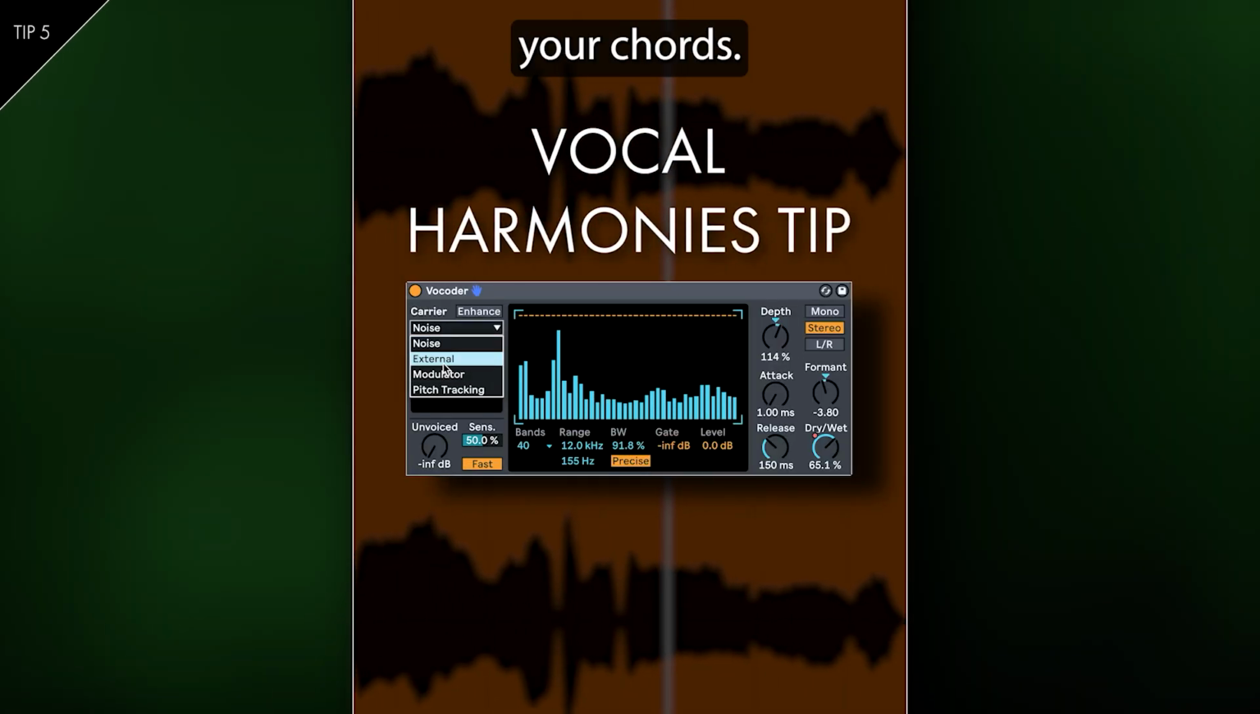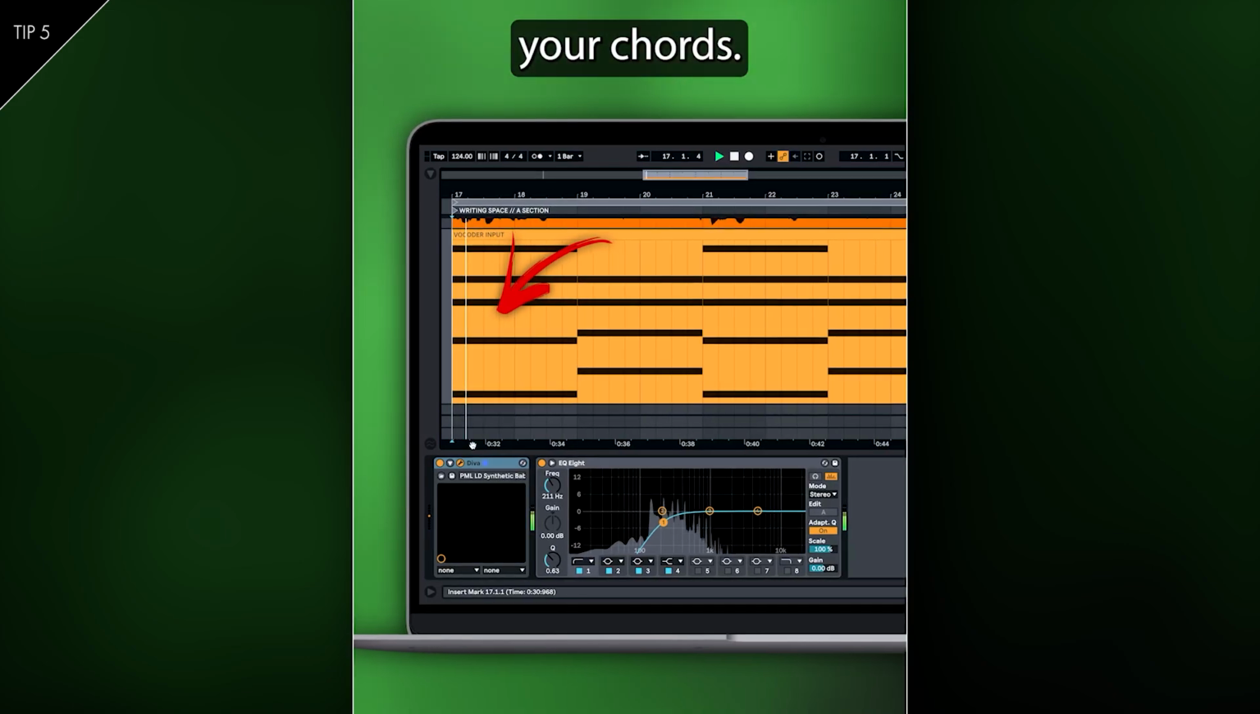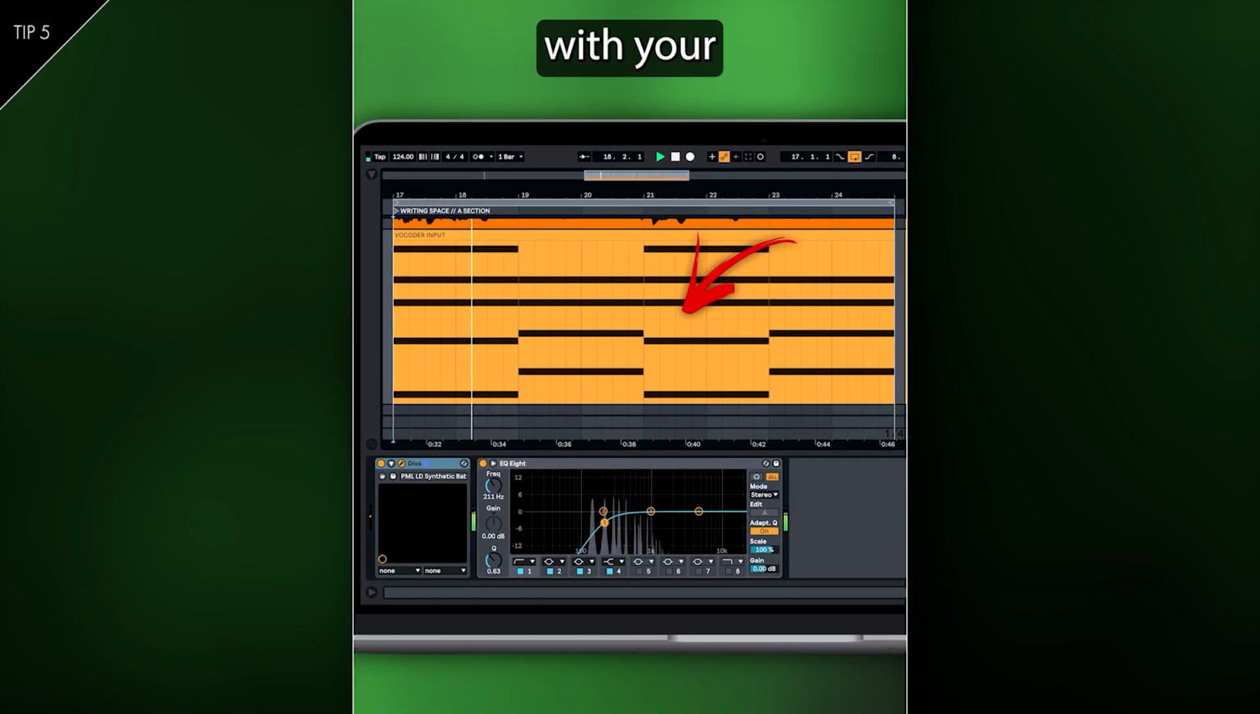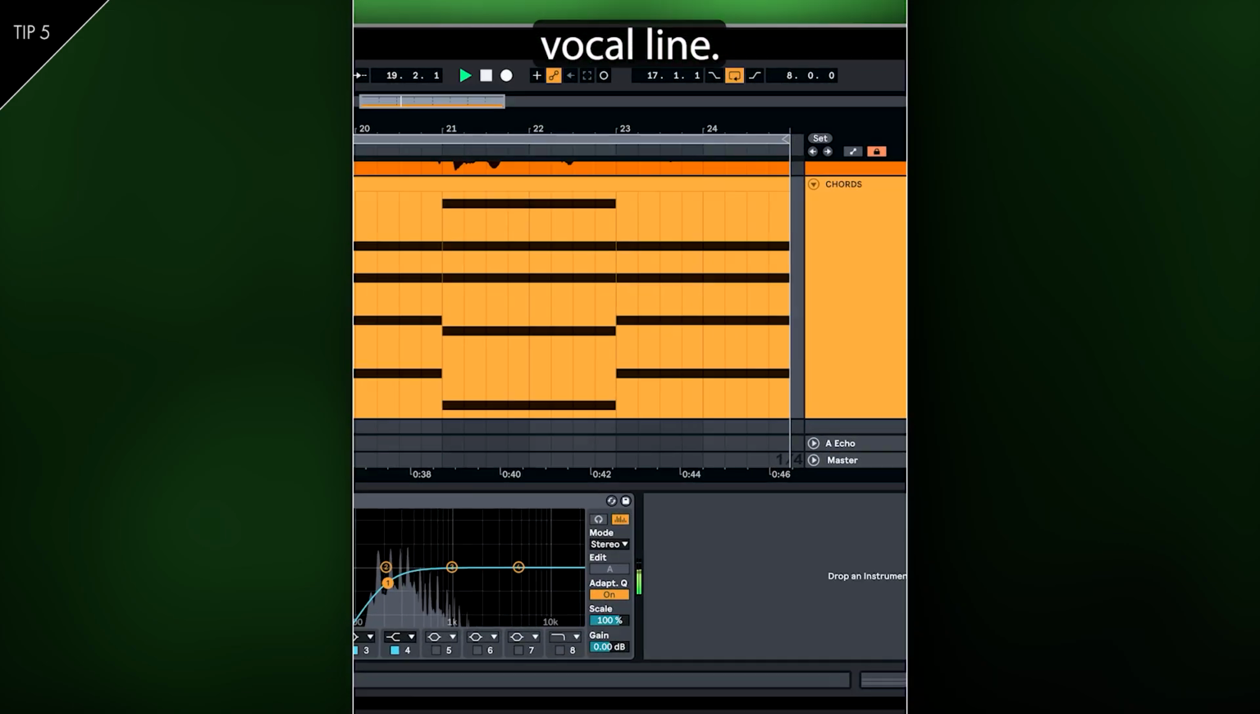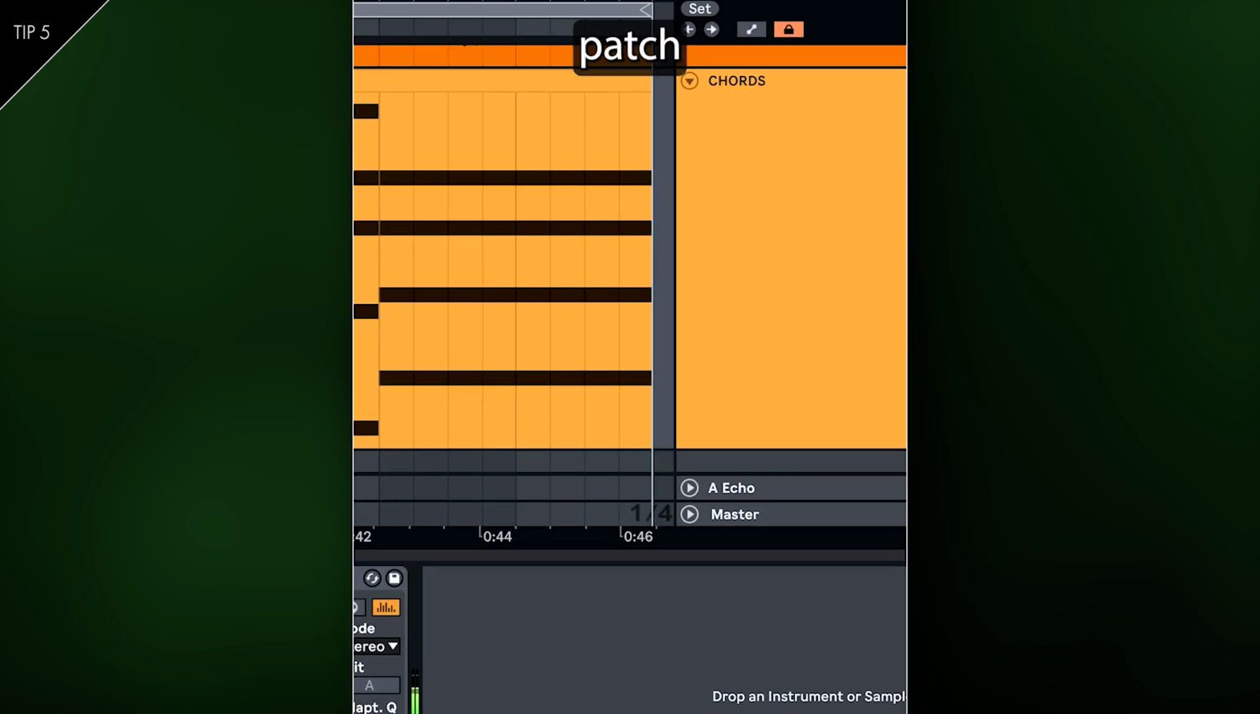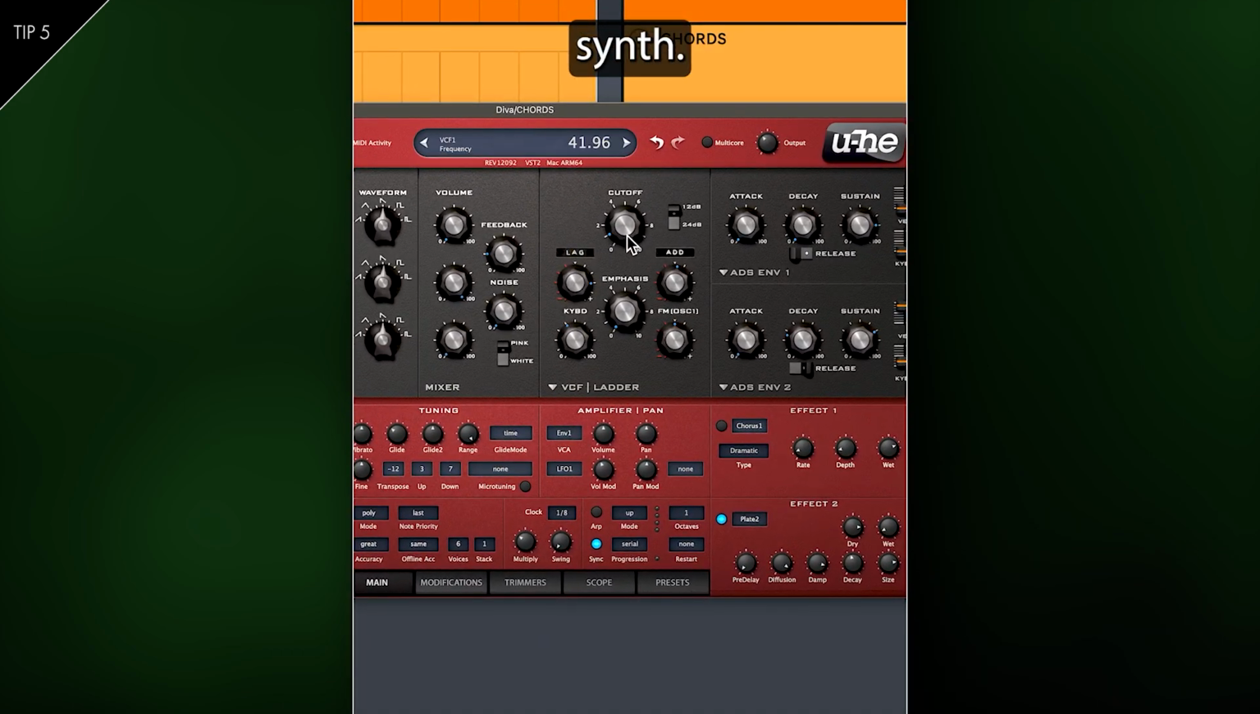Add instant vibe to your chords. Create a chord progression that goes with your vocal line. Now dial in a great sounding patch on your favorite VST synth.